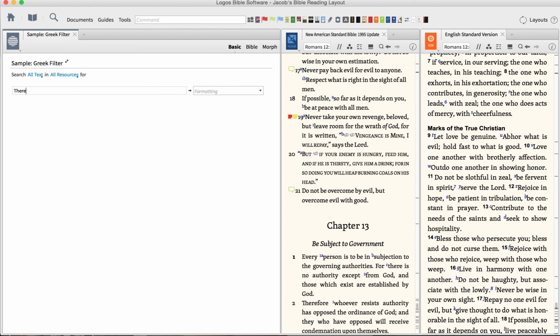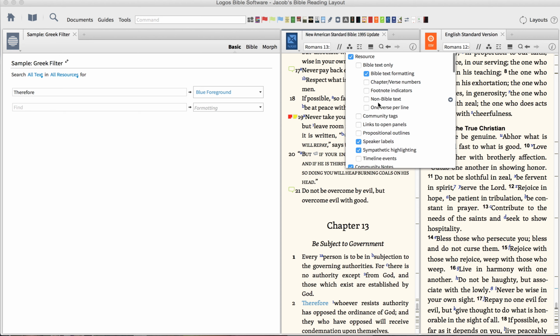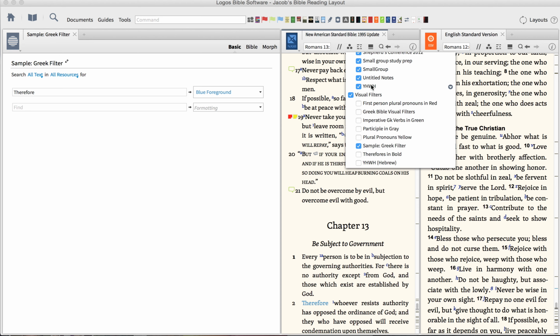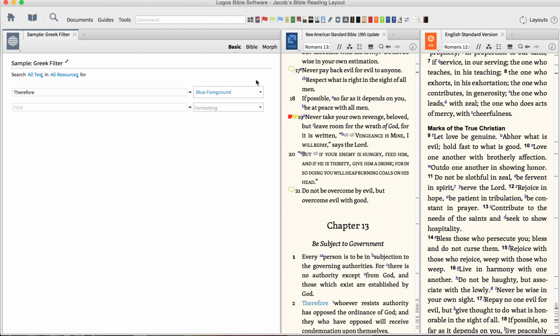Okay, we could do therefore and turn it blue. You'll see that happen in just a second. Therefore is blue. The way that you would turn that on and off under your three circle things, the bottom, you have visual filters, you can have a filter turned on and off, which will apply your search formatting over the top of things. Now that's not a very powerful visual filter. You could certainly do it if you wanted to.